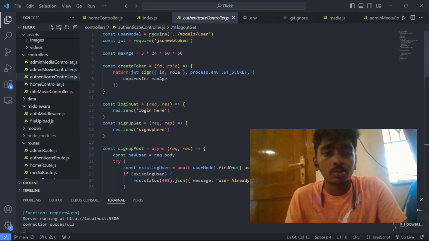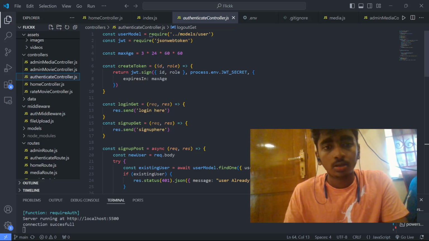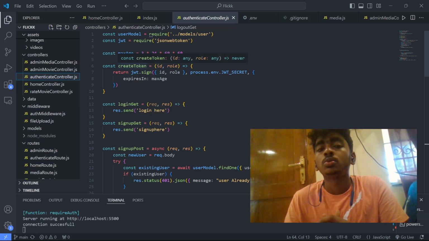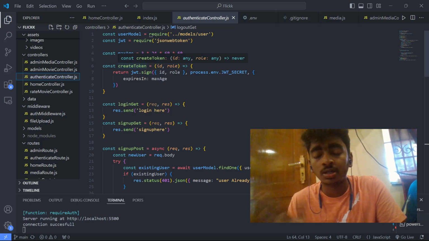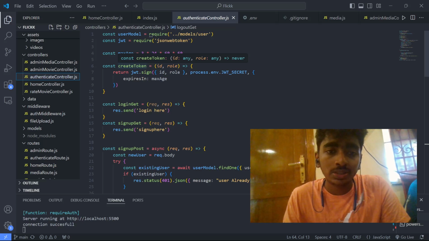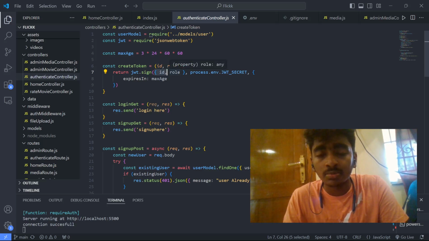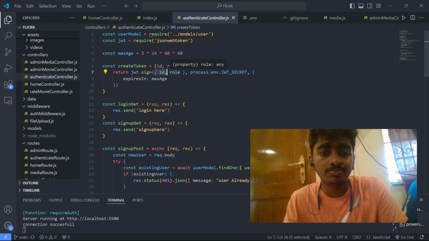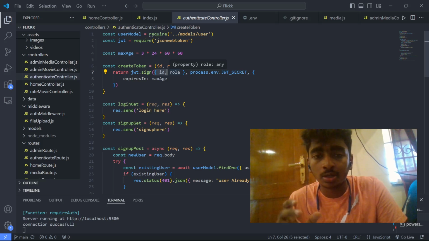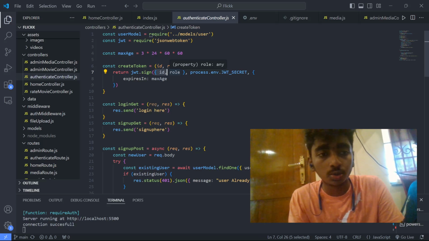I also forgot to tell one thing: this const createToken method is used to sign the token. Whenever we try to log in or sign up, it takes the username, user ID, and the role, combines them, and hashes them using JWT methods. This hashed information is the token which we set in the user.